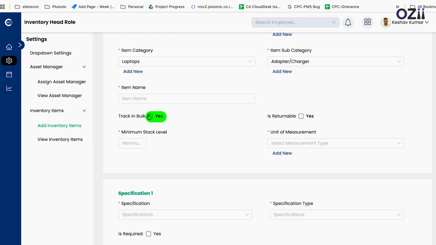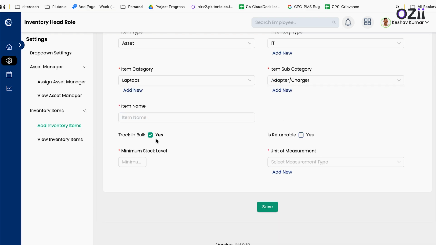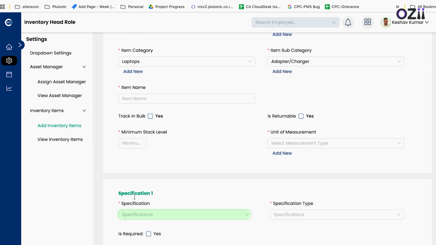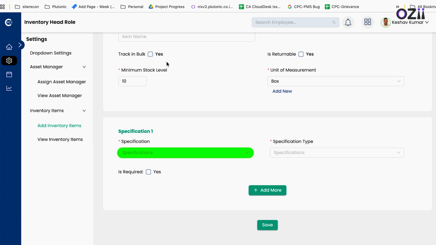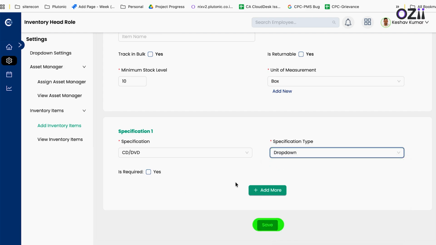If it is not trackable, you don't need to fill the below details. But if it is trackable, you need to add specifications. Set the stock level and unit of measurement. For example, quantity 10 and unit as boxes. Once tracking is enabled, you will start receiving notifications when stock is low. You can also add specific details here. Now your basic inventory setup is complete.